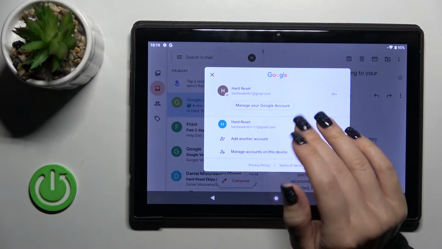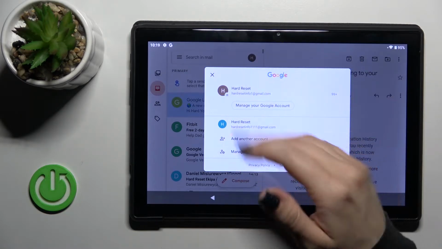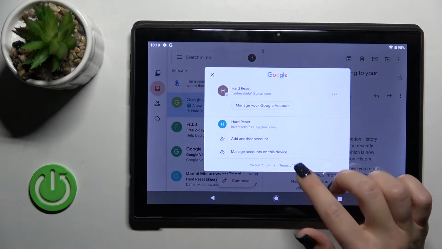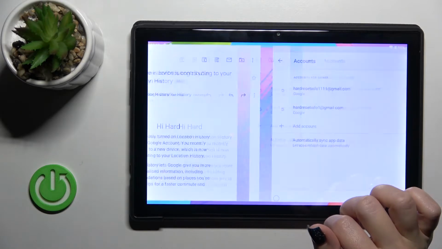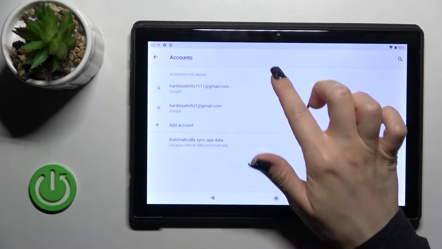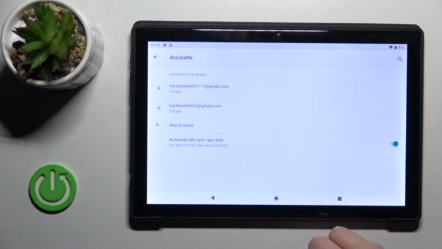To log out from the Gmail application, we should log out from the Google account on our device. So how can we do that? Just first click here to manage accounts on this device, and we will launch the Google account settings.